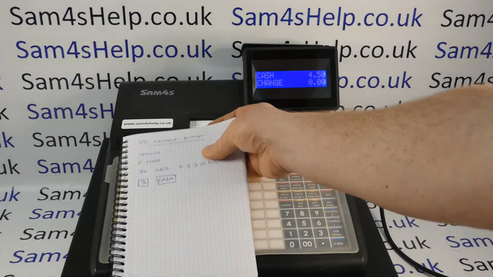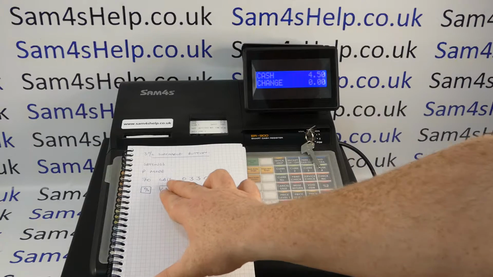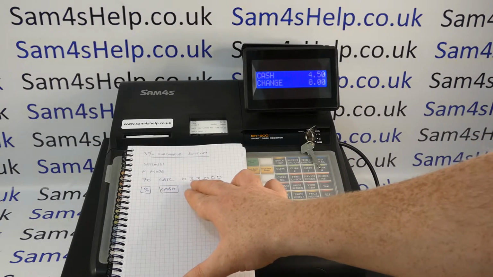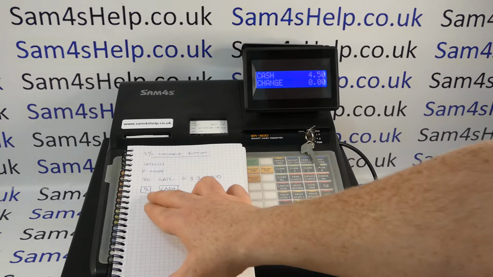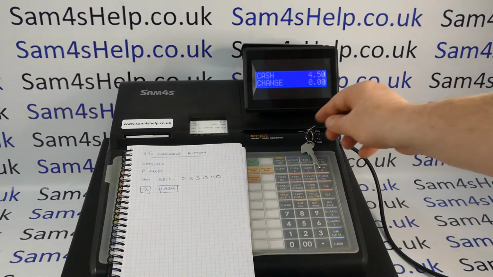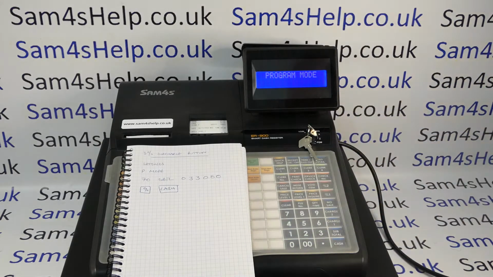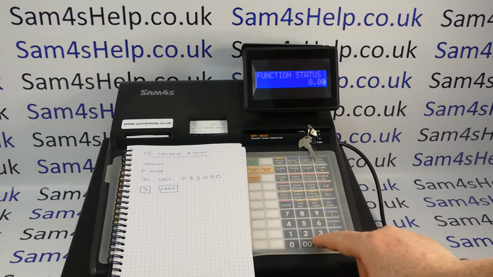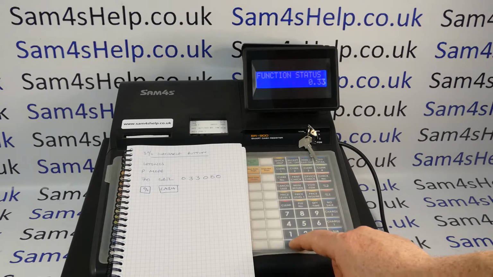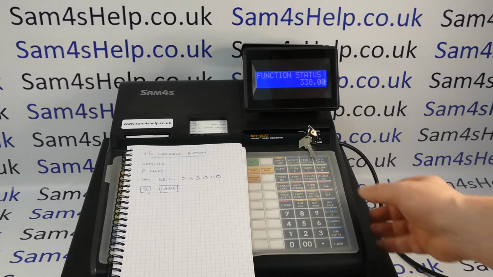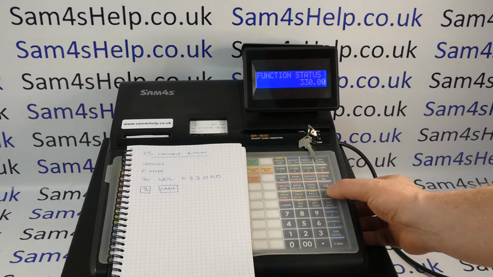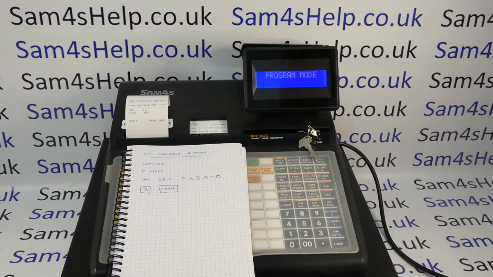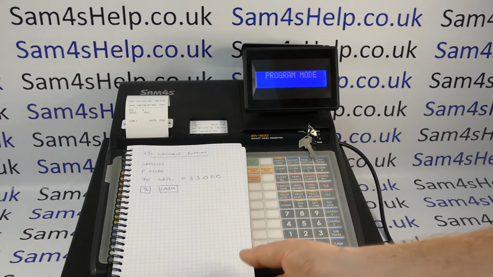What it translates to is basically this: 70 subtotal, 0, 3, 3, 0, 0, 0, button, cash. So if I do that now, metal key marked P round to the program mode, 70 subtotal, and then 0, 3, 3, 0, 0, 0. The button, so I'm going to use my %1 button. You use whichever one you want. And then cash. And that is the button now set up to be a surcharge.